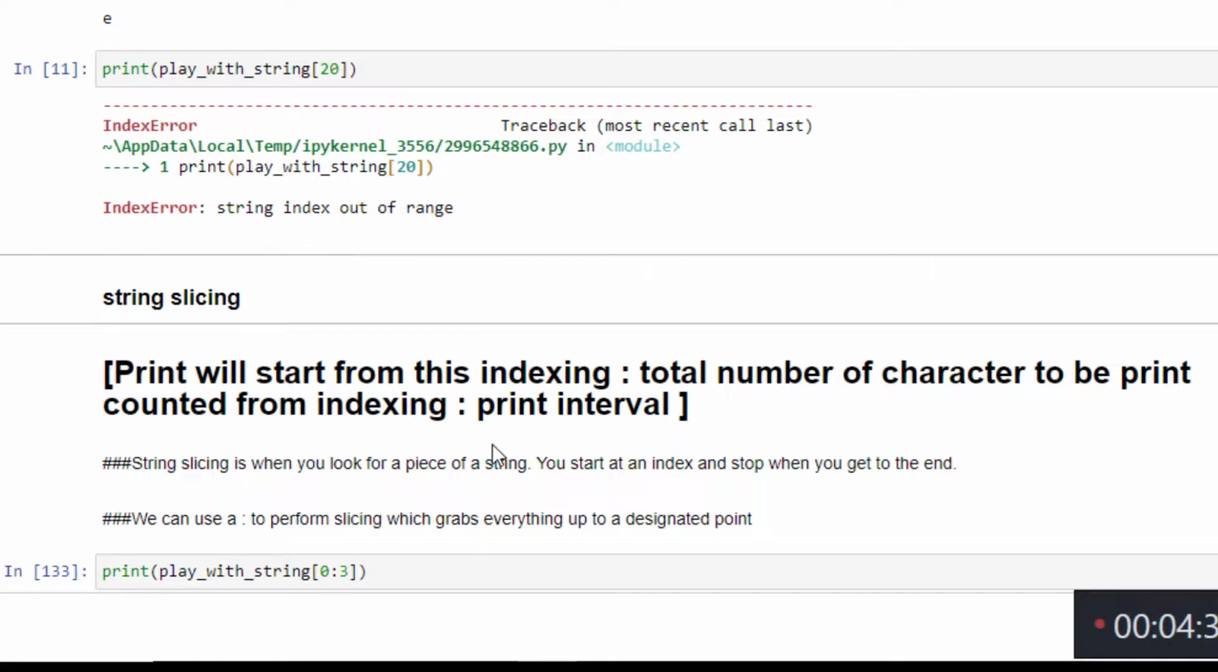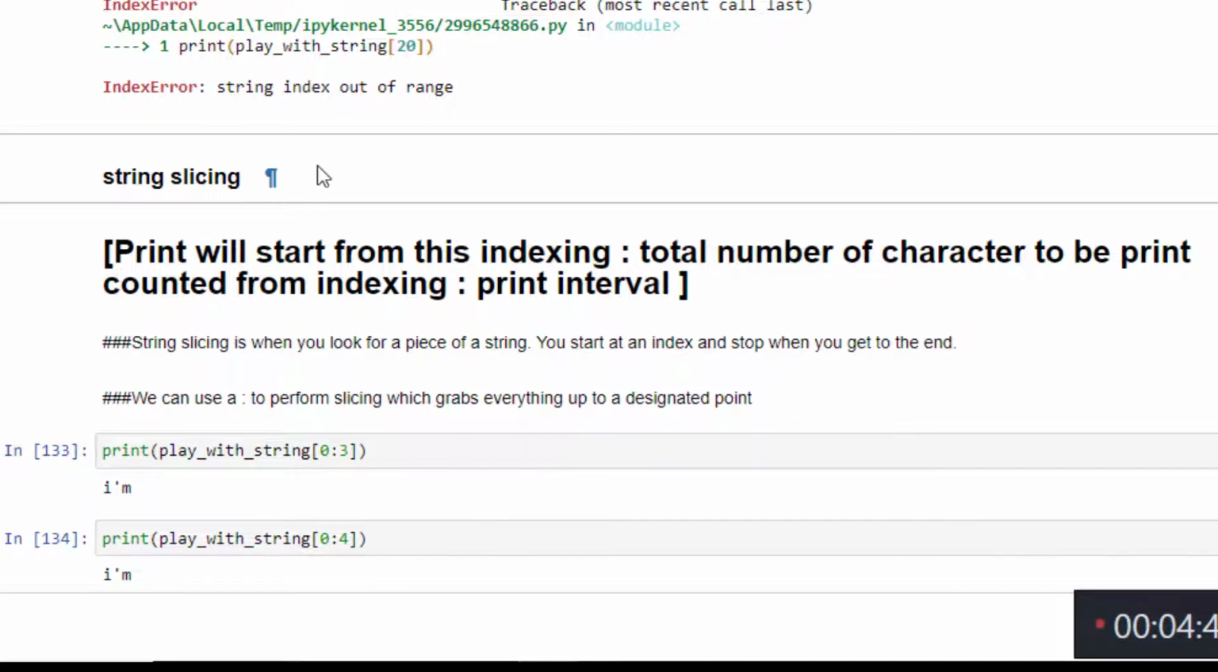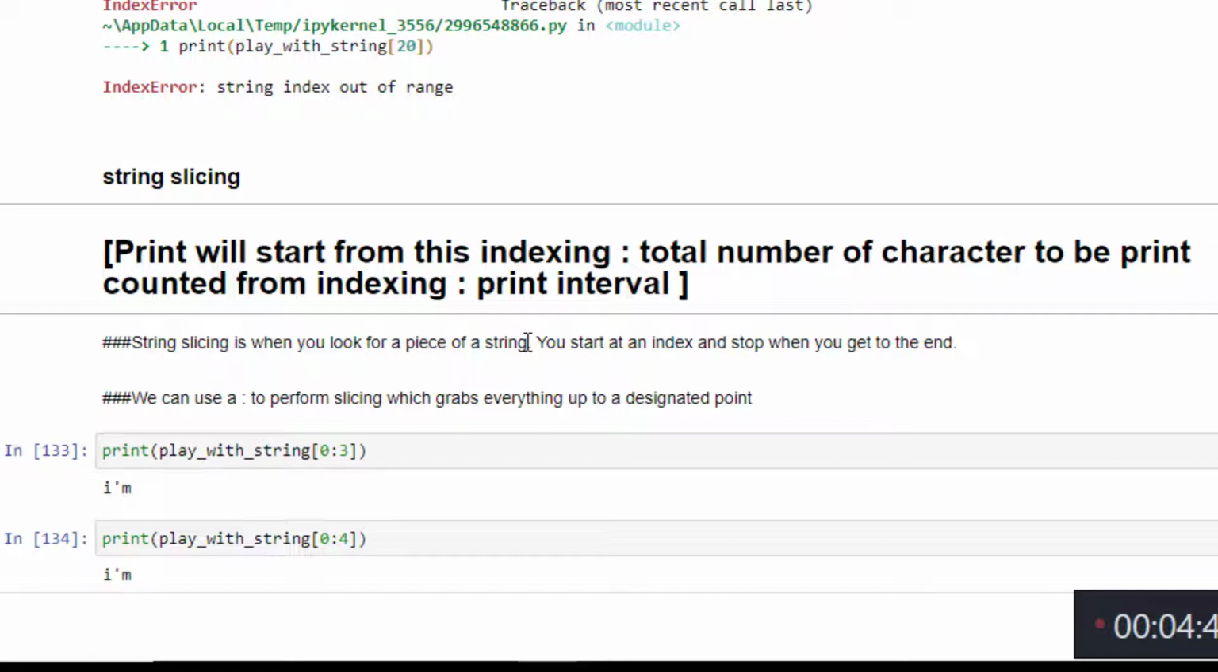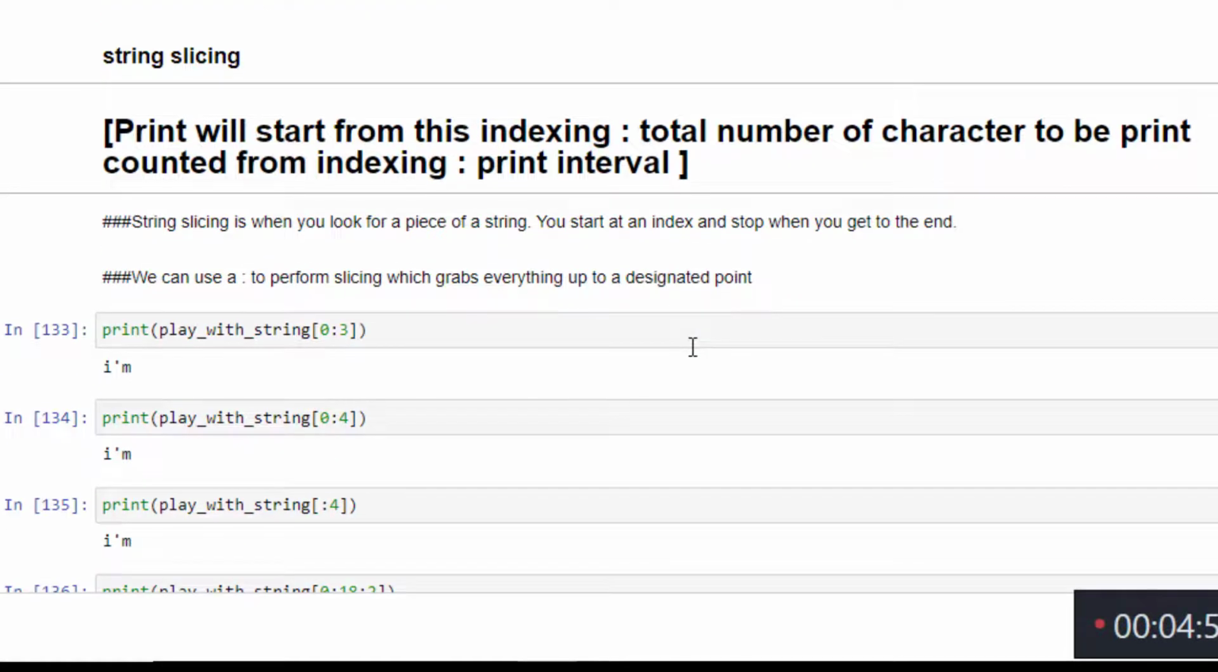Now let us move to slicing of strings. String slicing is when you look for a piece of a string. You start at an index and stop when you get to the end. We can use a colon to perform slicing, which grabs everything up to a designated point.